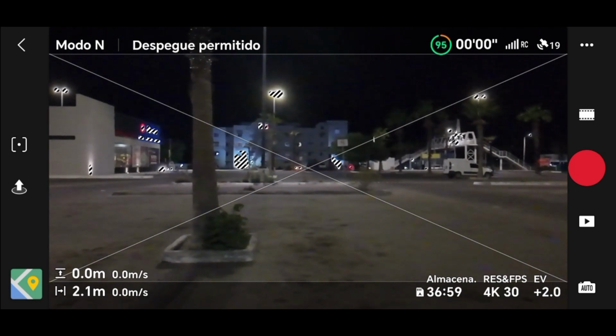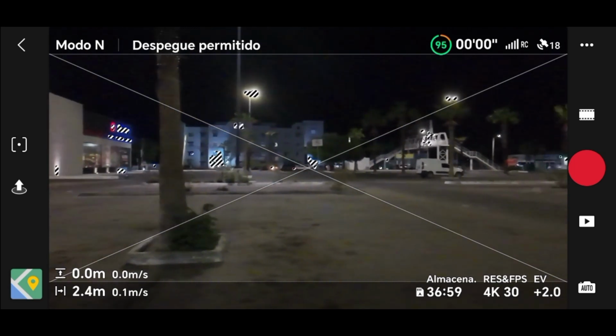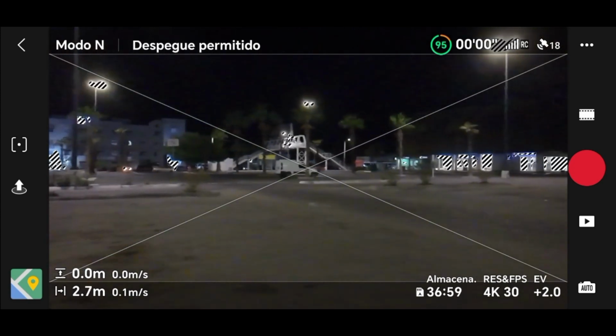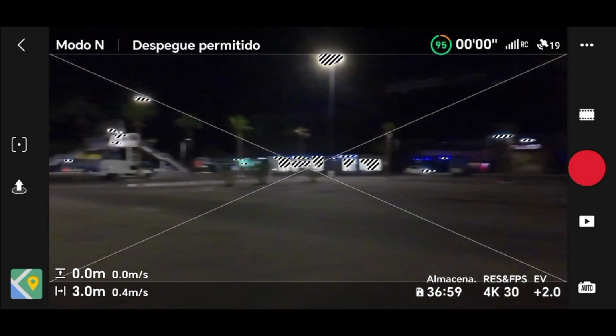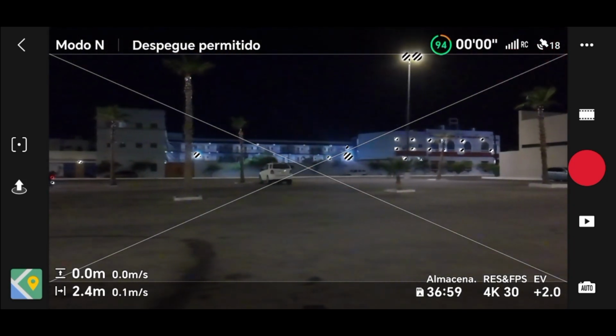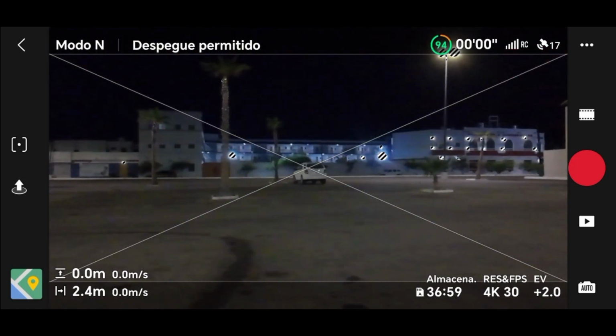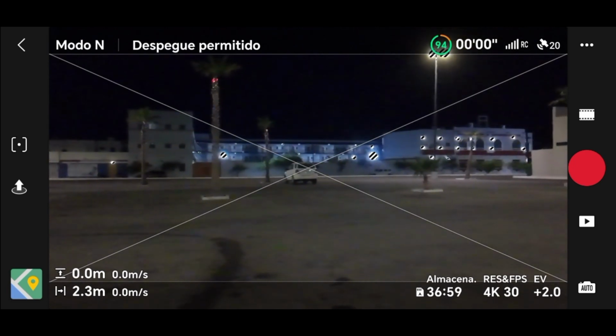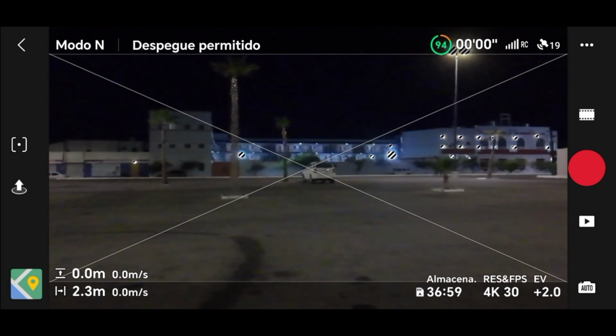Hello friends, as you can see I am in the parking lot of a shopping plaza. I already connected the DJI Neo drone to the remote control RC January 2nd, and we have 18 satellites linked. It is 10 o'clock at night and there is very little wind, so I will take the opportunity to carry out a night flight test.